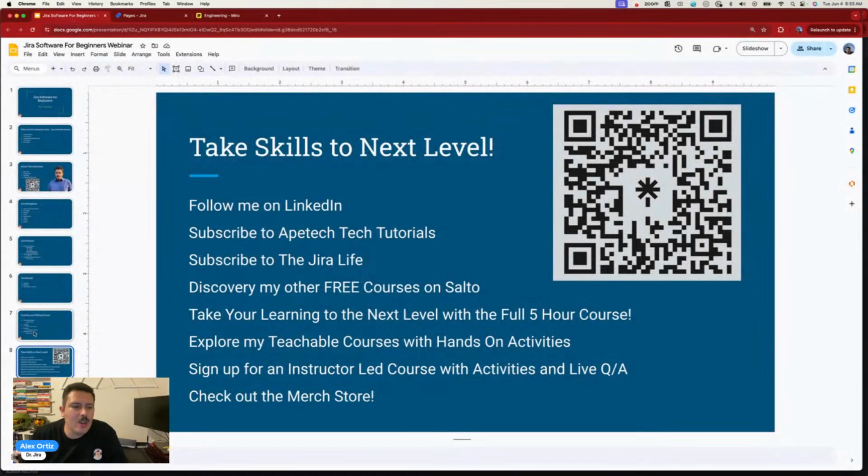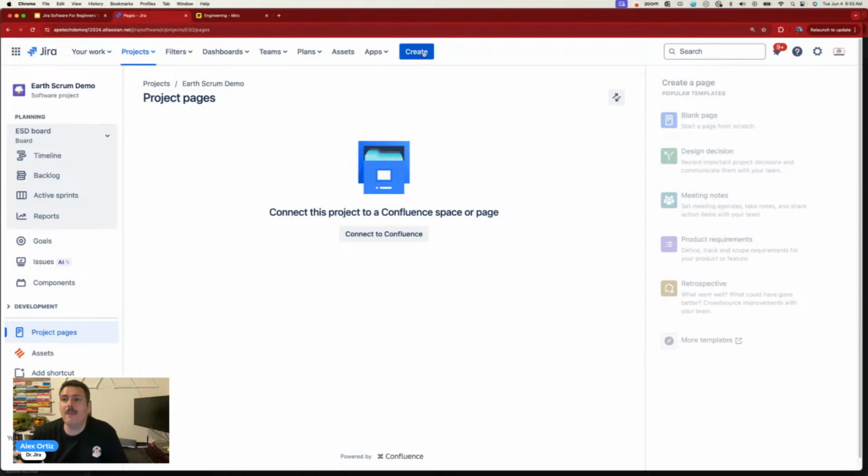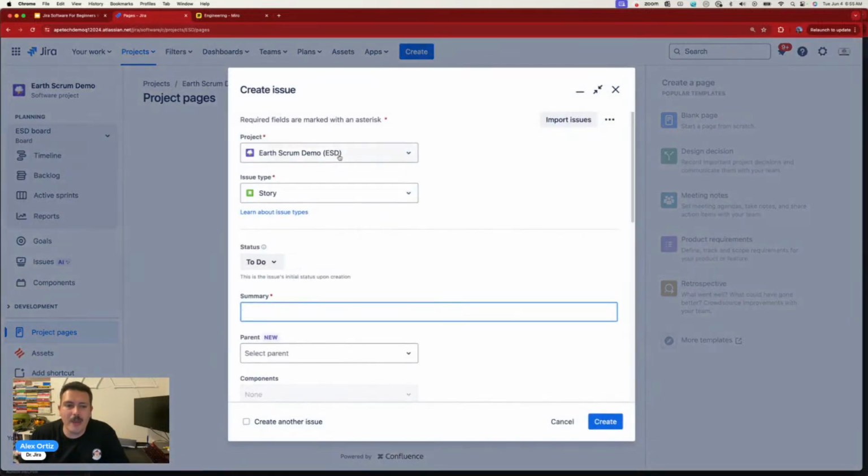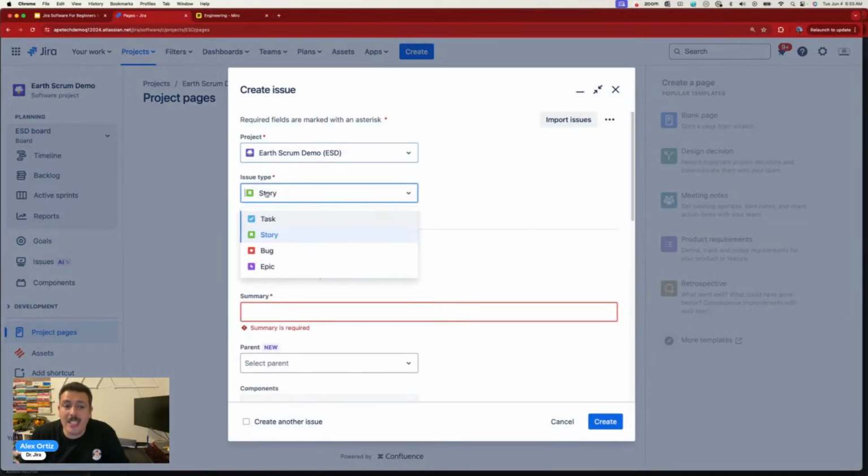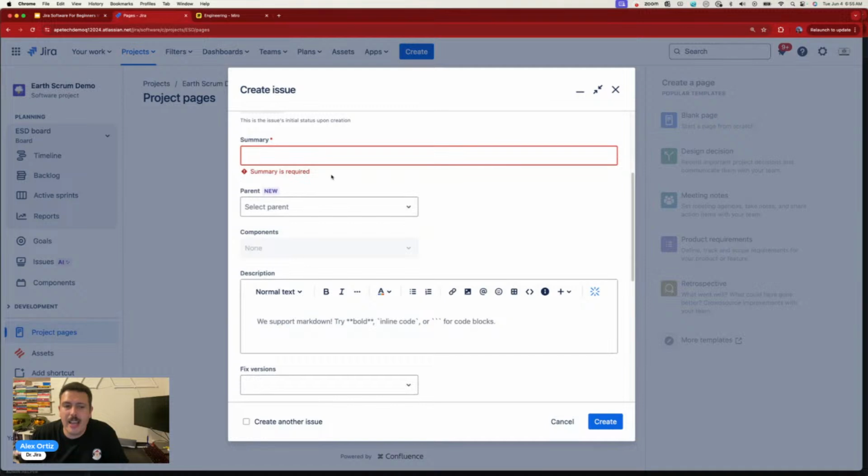Now, with that said, one last thing I want to show you. There's this big create button. Wow, I almost forgot the most important part. So how do we create work? How do we create things and put them into Jira? Well, you click on this create button, you pick the project, you pick the type of issue you want to create, and then you give it a title.